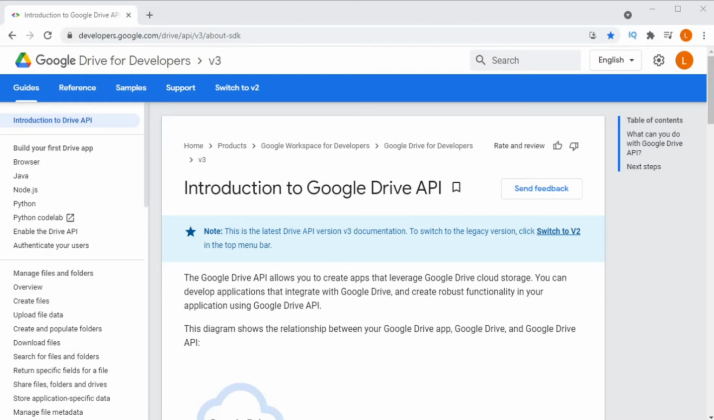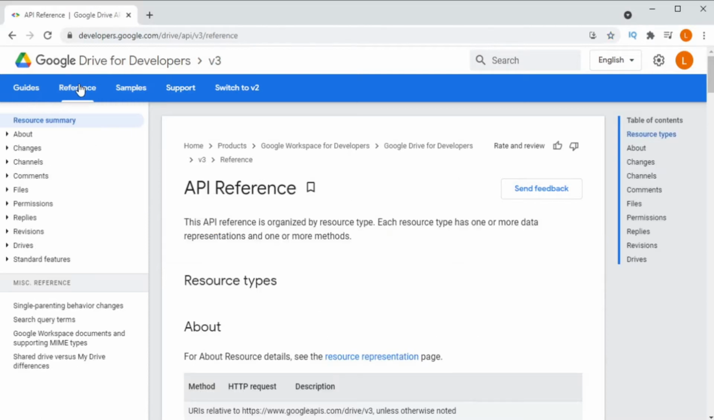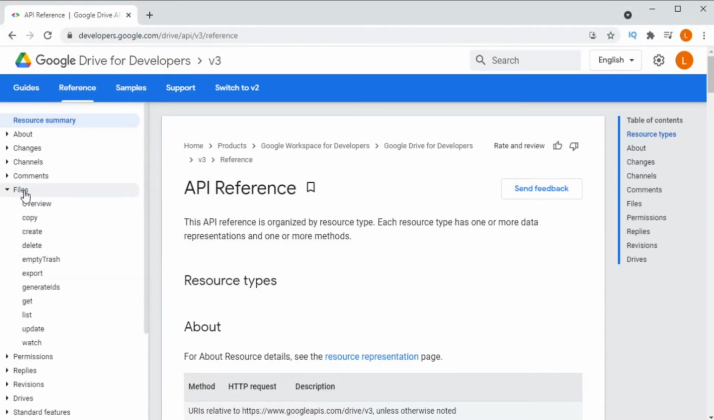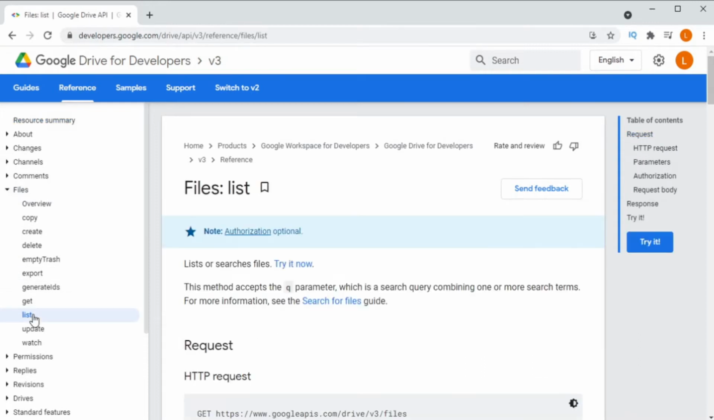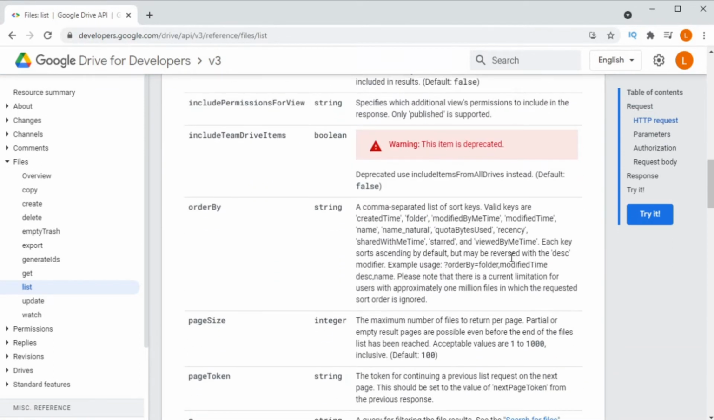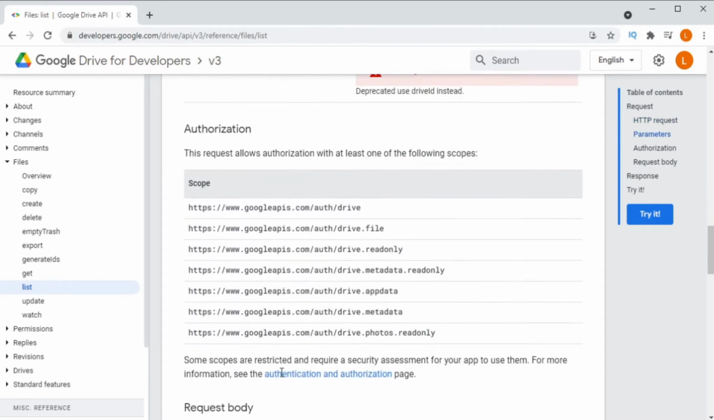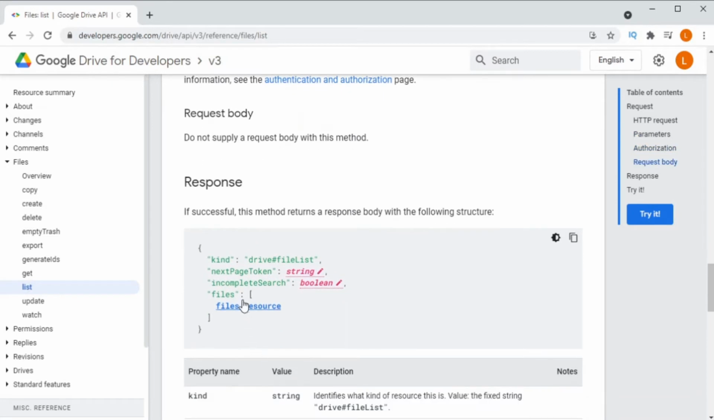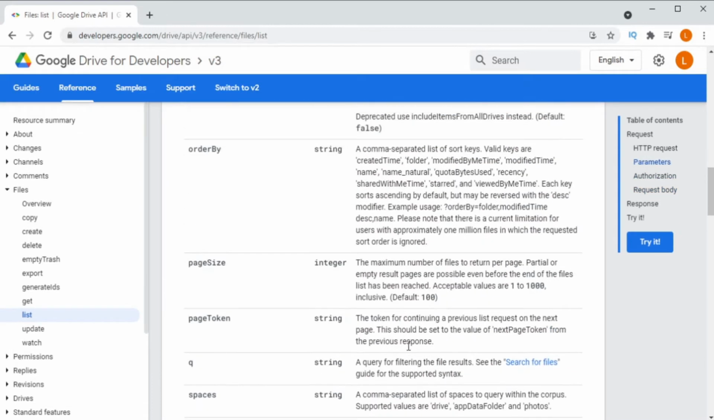In one of my previous videos, we looked at the file list method. The file list method from the Google Drive API version 3 is a method which gives you the ability to list all of the files on the authenticated user's Google Drive account. However, the response that is returned is in the form of pages, where each page contains a default of 100 rows, which can be set to a maximum of 1,000 rows.